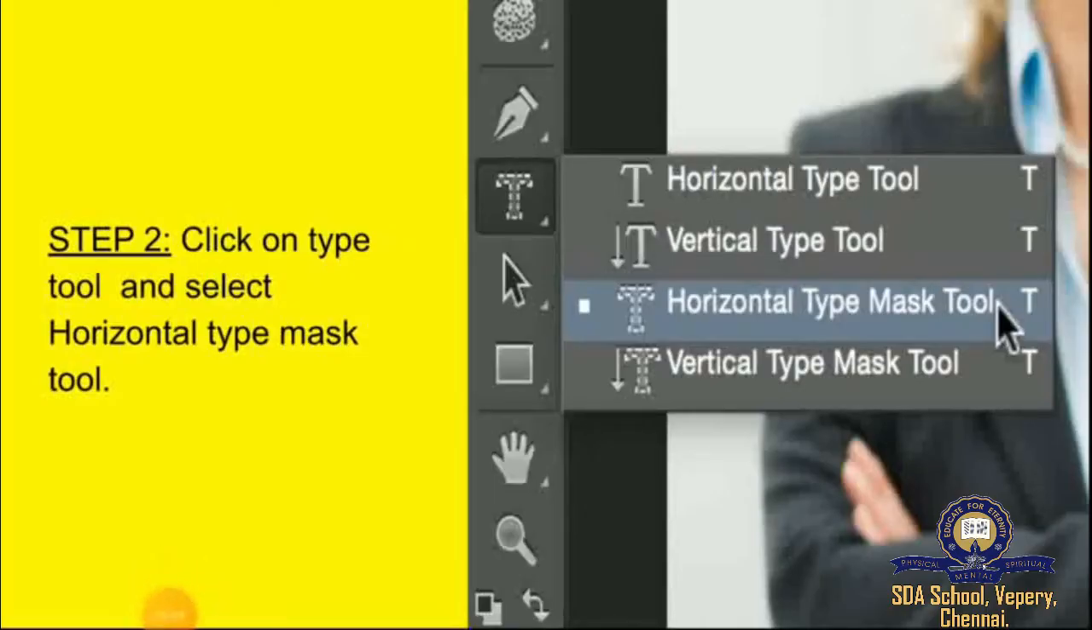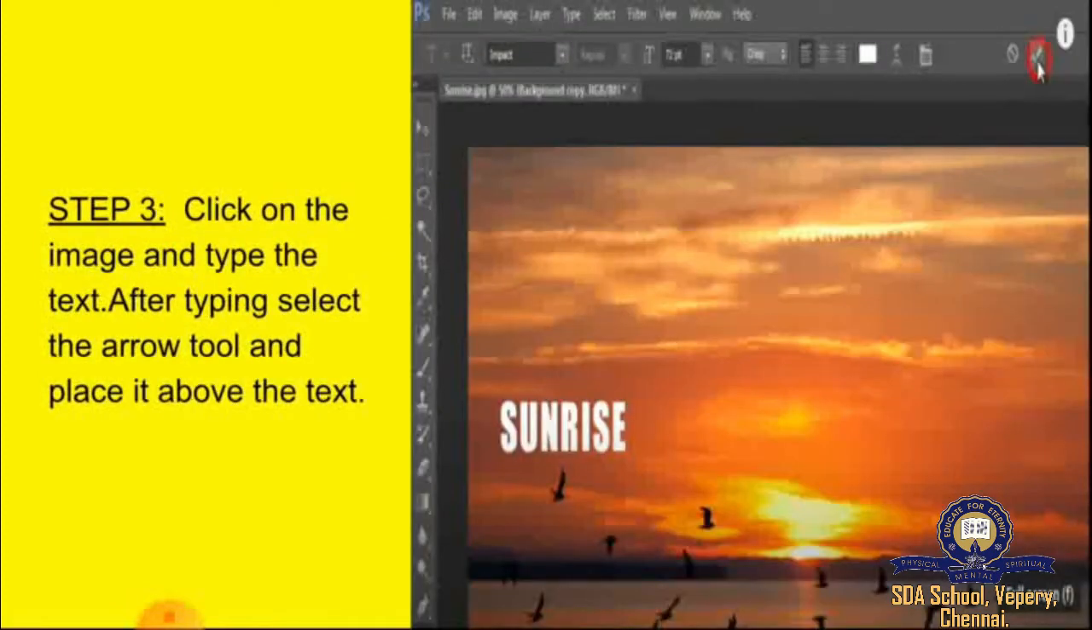Second step is click on Type tool and select Horizontal Type Mask tool. Step 3. Click on the image and type the text. After typing, select the arrow tool and place it above the text. Can you see a tick mark? That is the arrow tool. After typing the text, select that arrow tool and place it above the text.